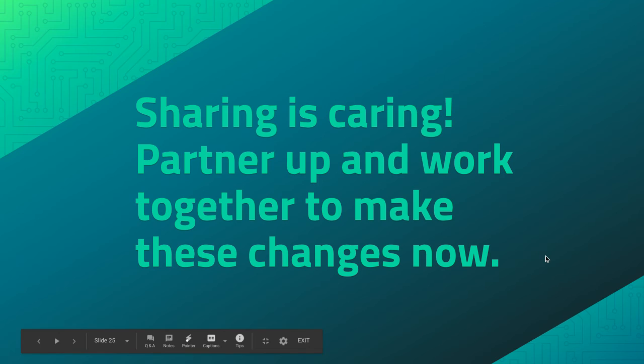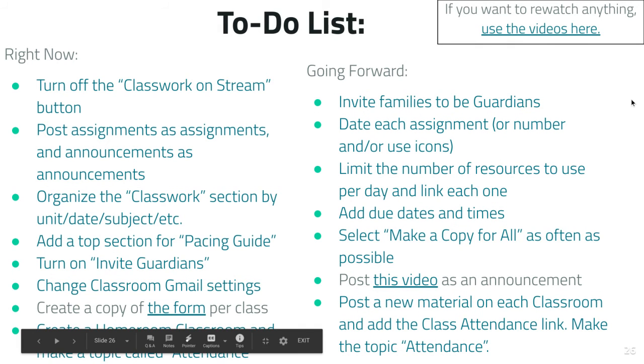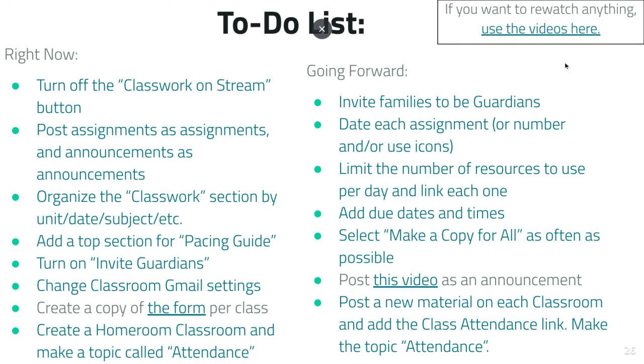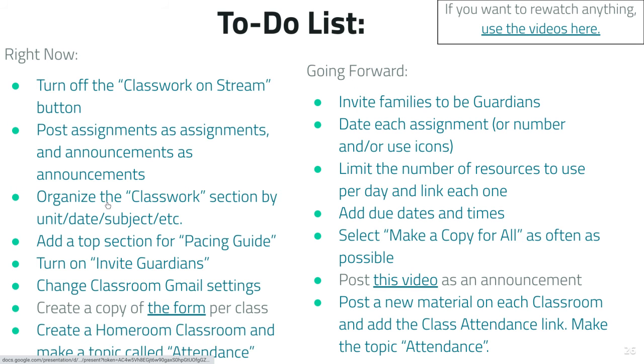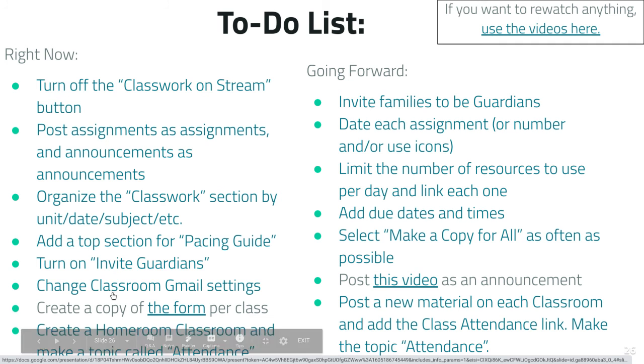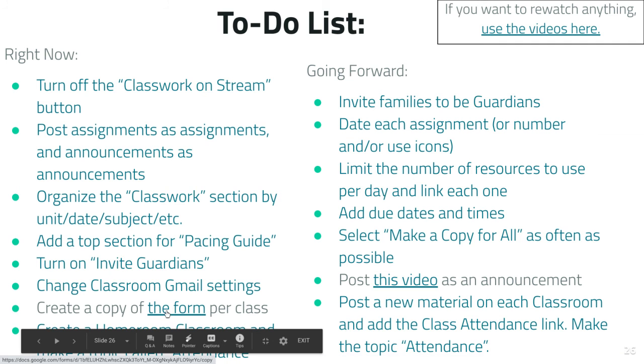So at this point, we can partner up, we can work together to make these changes if that works for you, or you can do this independently. I do have here your to-do list. If you note each of the things in the to-do list that's in the blue text, if you hover over that, you're going to see you can click on any of those pieces and it will take you, like if you can't remember how to turn off the classwork on stream button, click here. It will take you back to the video that demonstrates how exactly to do that. So everything that's in blue is going to have a link attached to it. Anything that's blue and underlined has a document attached to it.